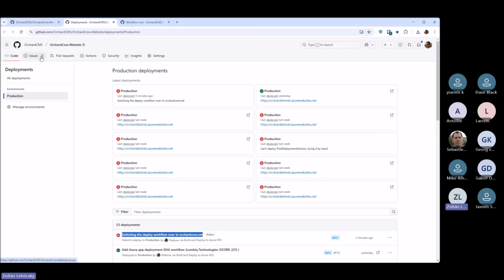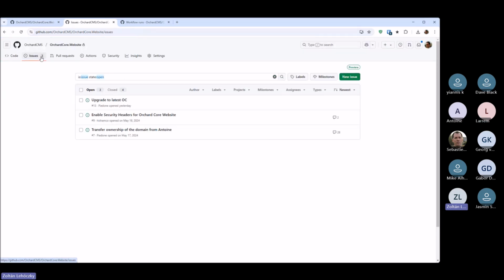We have a couple of outstanding issues for the website if you are interested, like upgrading to 2.1.6, because currently it runs on 1.8.2 or something, and a couple of other housekeeping issues. But otherwise, now we are at least unblocked.